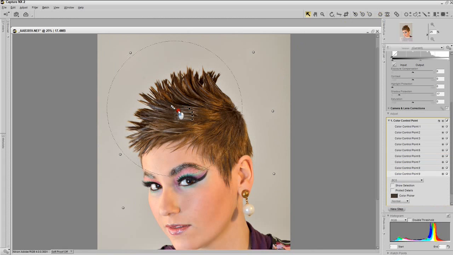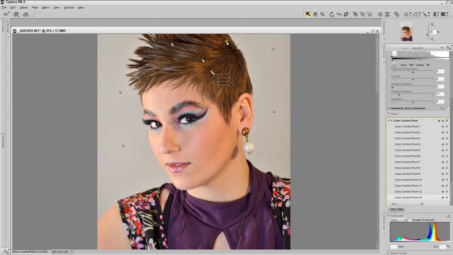I'm going to duplicate a couple of these, scatter these around, brings the hair back to its original. We can turn off the overall effect, and you can see that the hair is now back to where it should be. Anybody that's ever done anything with Photoshop, you'll know that that is a lifesaver.